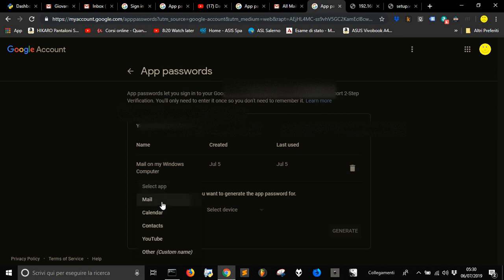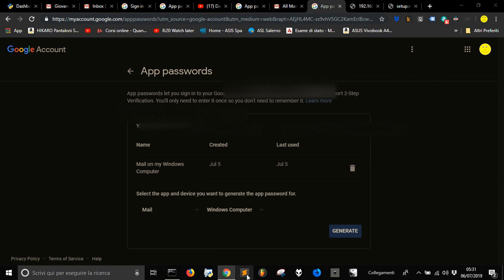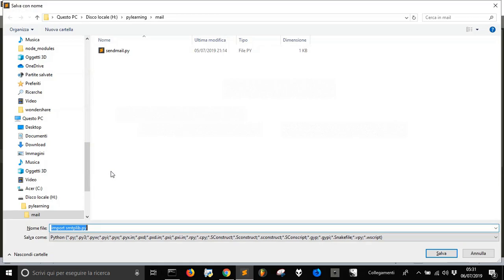You go here and select mail, then select, for example, Windows computer, and then you generate the password and copy the password. And then we go on creating our program, that is this one. But let's write it again from the start.